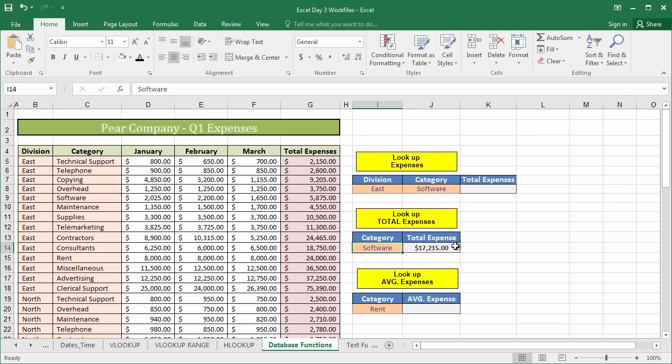So let's try rent. Tap enter, and check it out. The total expense field automatically updated. What about advertising? Spelling does count. Wow, $144,000. Go ahead and take this opportunity to pause the video and make sure your SUMIF function is working.